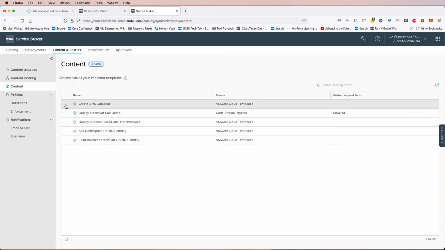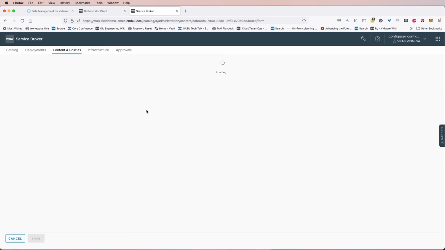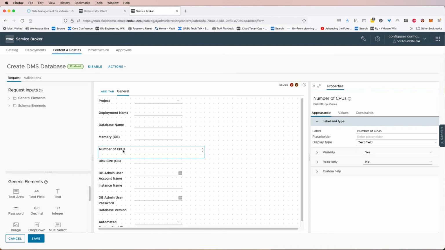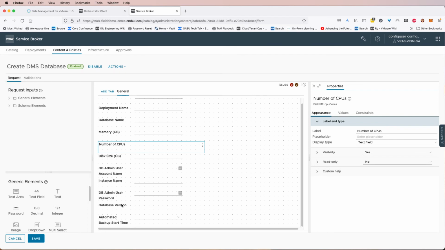So I'm now going to go into the content tab. I'm going to go to create DMS database. I'm going to customize this form. First thing I'm going to do is I'm going to actually enable this, because I always forget to enable it otherwise. So we've got a number of items here. We can obviously control what the end user's default inputs are, what it says, if we want tooltips and so forth here, but we're really just going to focus on one area, which is this database version.